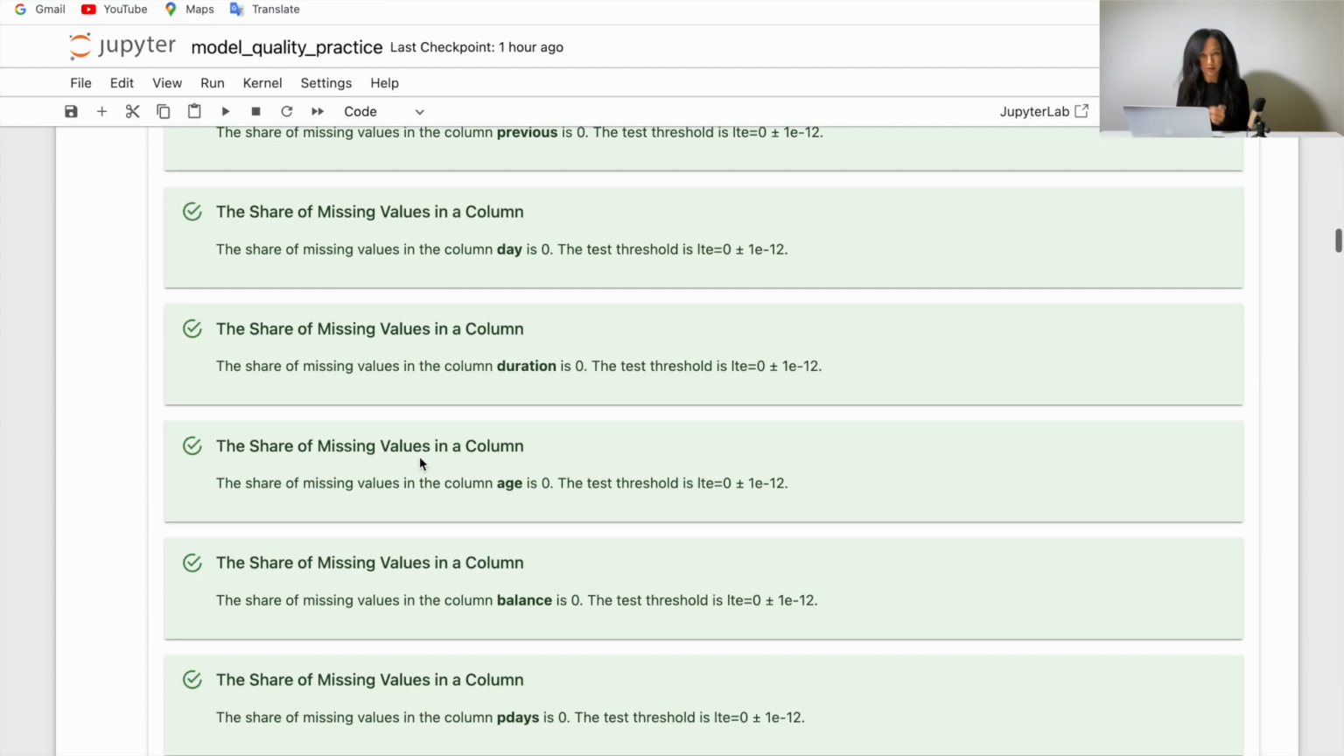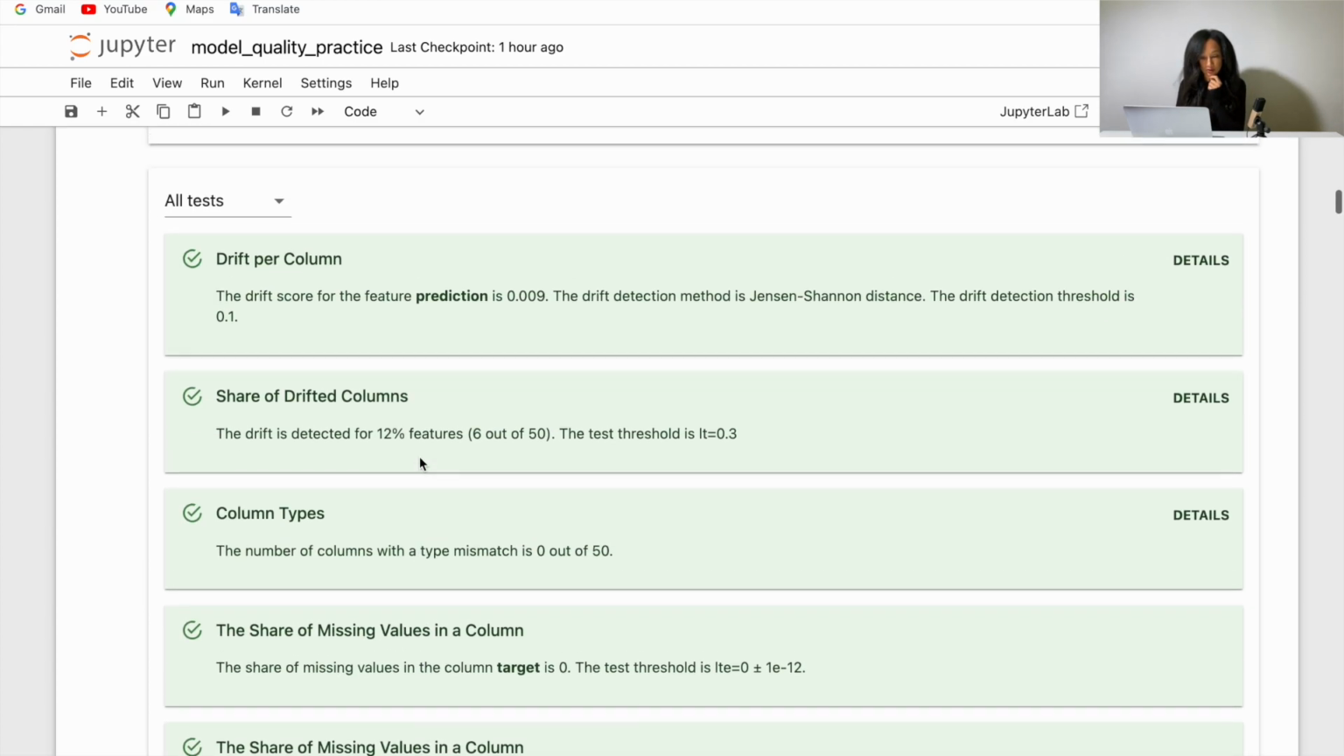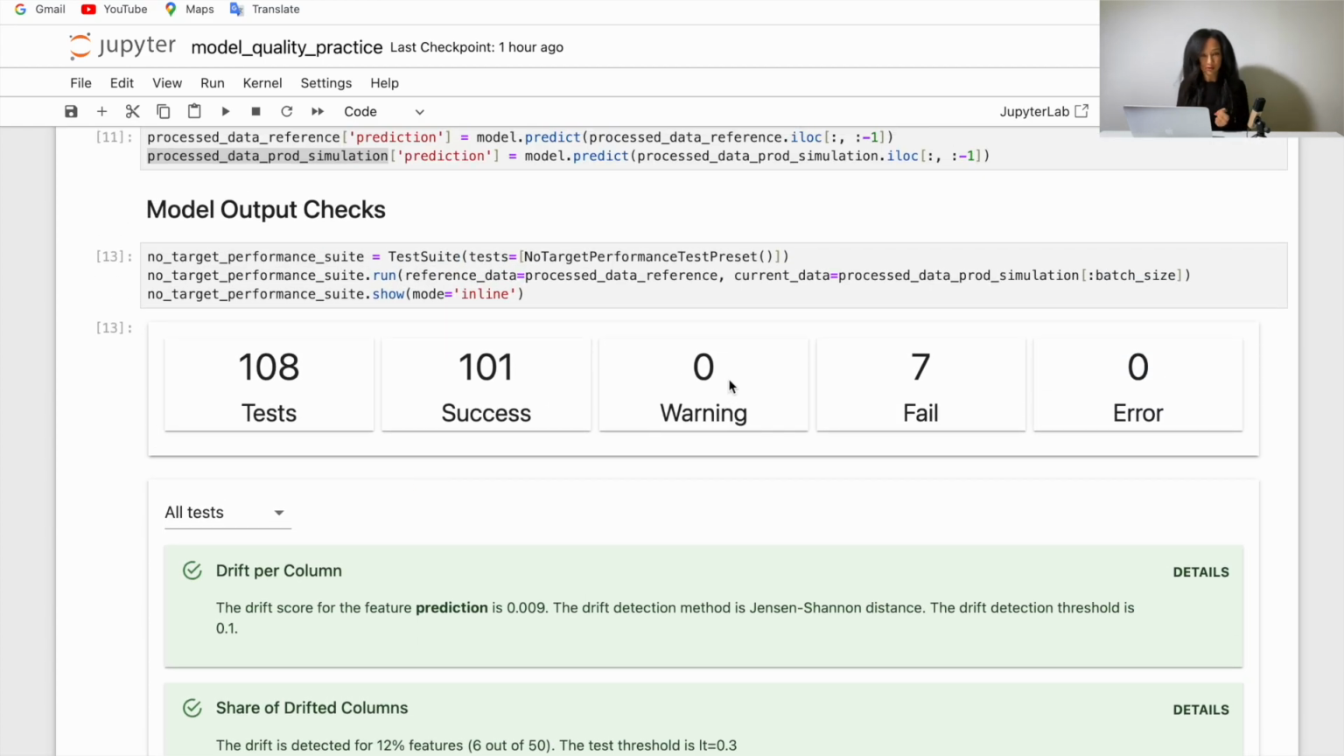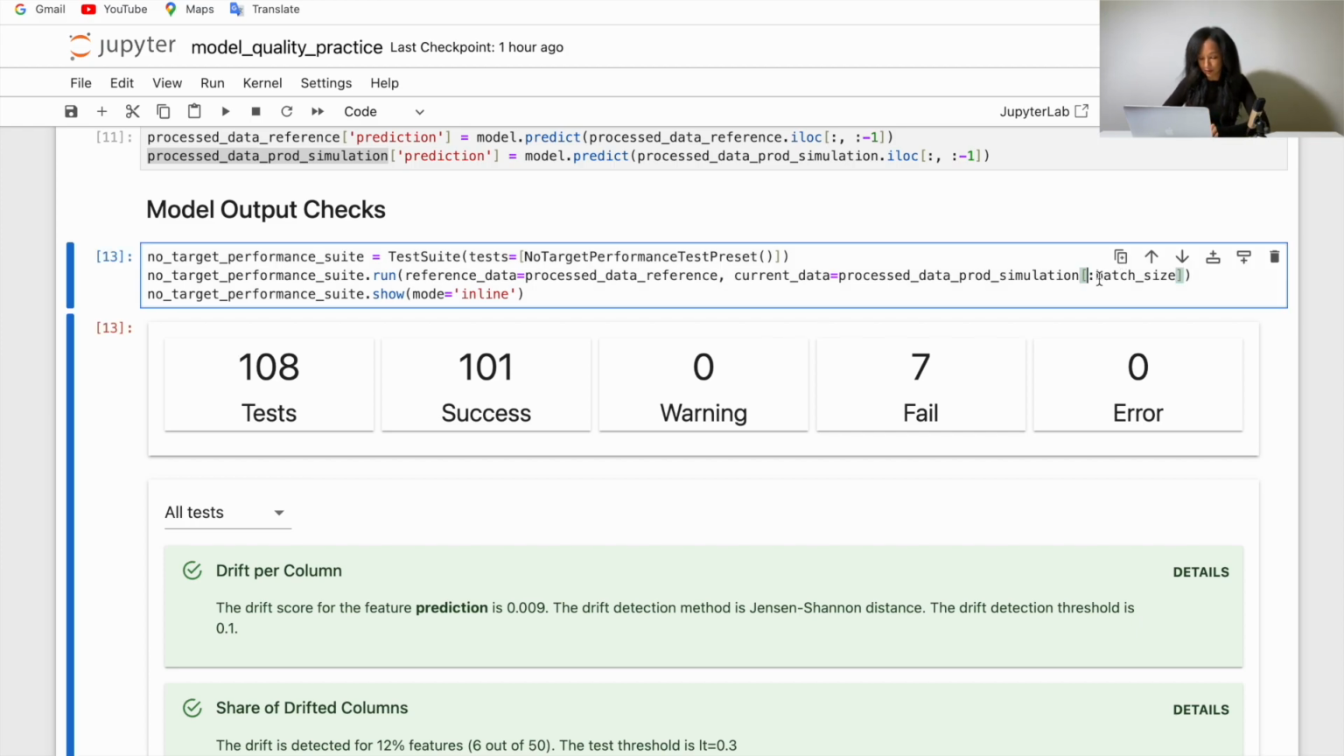And what else interesting to show? Let us try to apply the same test suite for the next batch of data, because eventually that's exactly what we are going to do in our production case. So now instead of the first batch of data, we're going to use the second batch of data. Luckily I already have a batch size variable, so I can just go for the next batch.